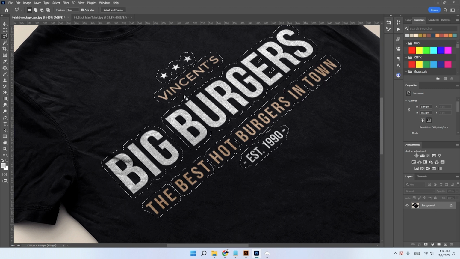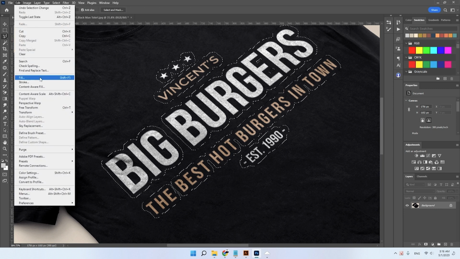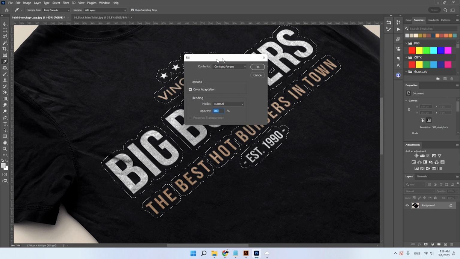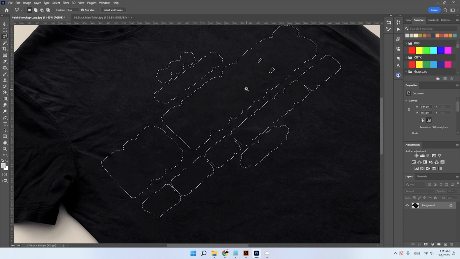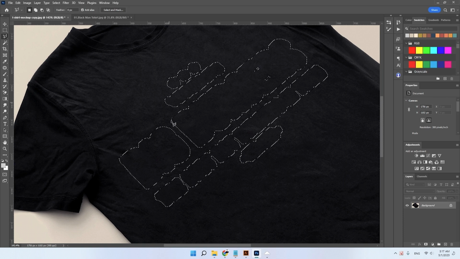Now we go to Edit, Fill, which has the shortcut of Shift F5. Here we choose the Content, Content Aware, and then OK. After that, the entire design part will be deleted. In case the deletion is not clean, repeat the same operation as before until you are satisfied.